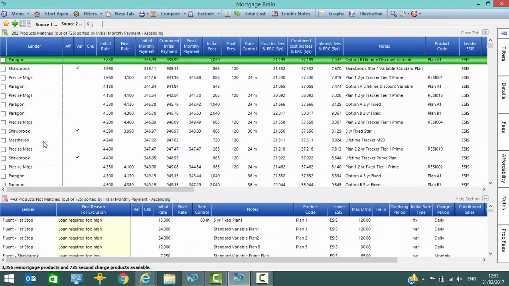We now have a list of second charge products. The functionality within this tab is exactly the same as for first charge products. So you can reorder the columns, and you can reduce them down by excluding them or filtering them out. You'll also notice that there are a number of additional columns at the top of the screen here, with the title Combined in front of them. So the combined initial payment indicates that this is my client's existing mortgage payment plus the monthly payment for the second charge product.